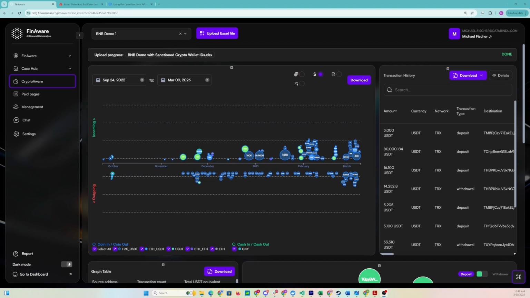I'm returning to my case now, and I do see the done status in the right-hand side, so I can now use my CryptoAware case. We'll start off with the timeline view, which is this visual right here in this corner. You can see different types of transactions. So the outside blue circle means a coin in or coin out. We see in the top half here, this is incoming transactions. So this would be coins being deposited into this coin exchange account.